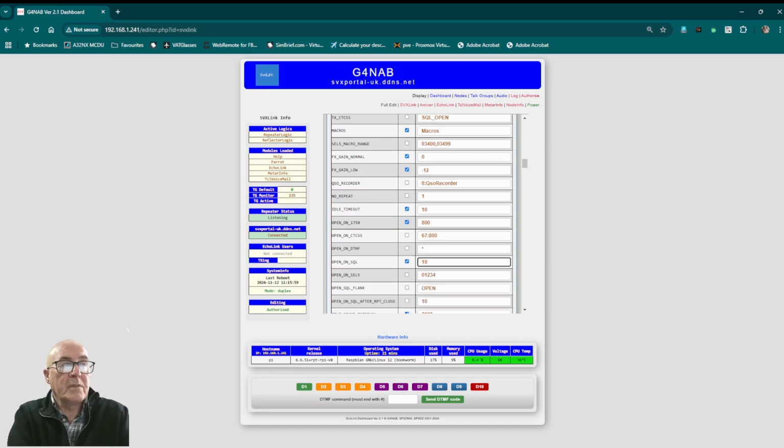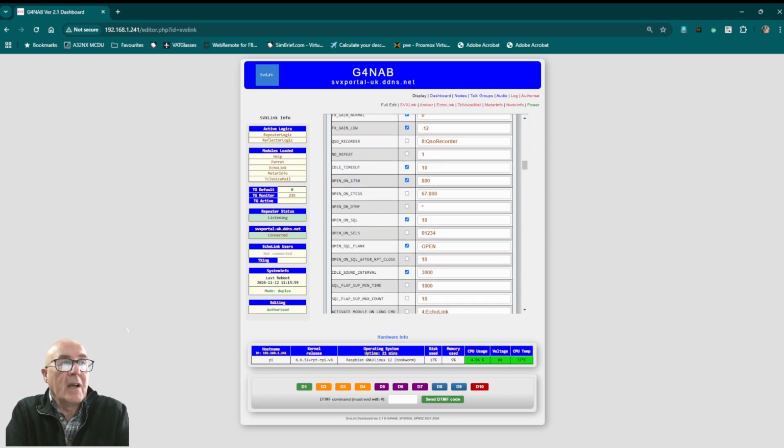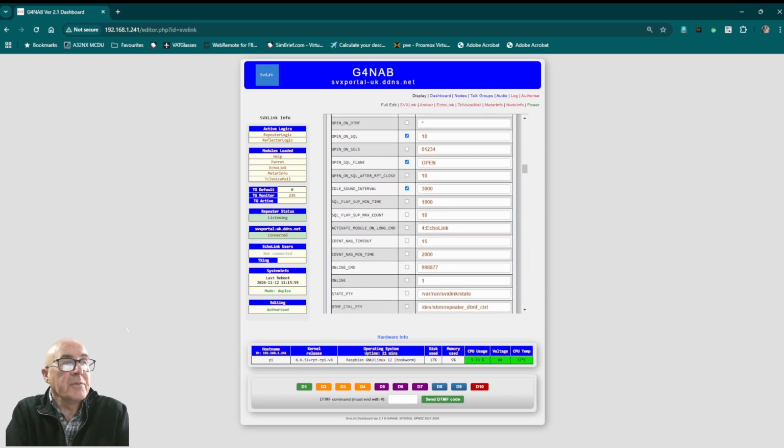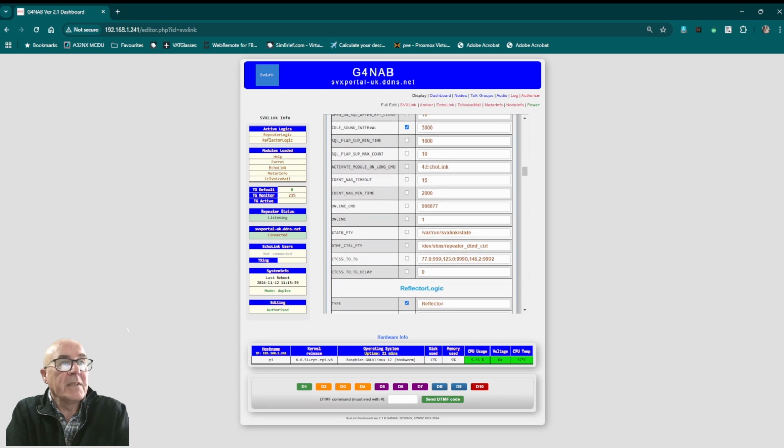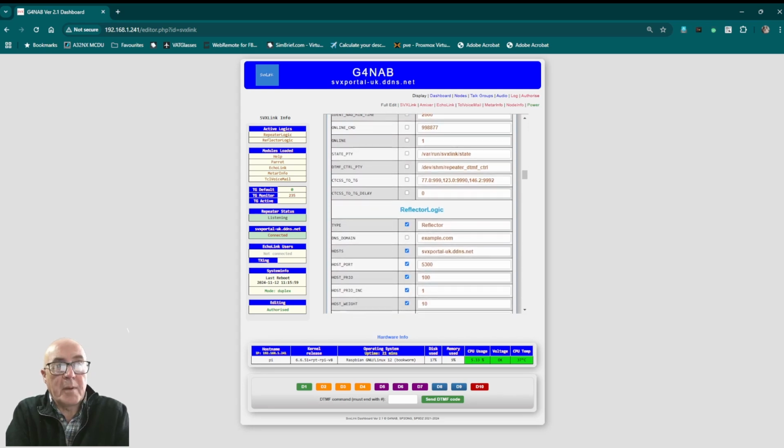And we also want to set open squelch flag open, which means that the first transmission everybody will hear. If you don't have that set, then the first transmission will merely open the repeater, and it's only the second transmission which will pass. So we opened that, now it's going to be fully qualified operation. Idle sound interval, leave it at 3000, that's pretty good. And the rest of the information is not required for the moment.